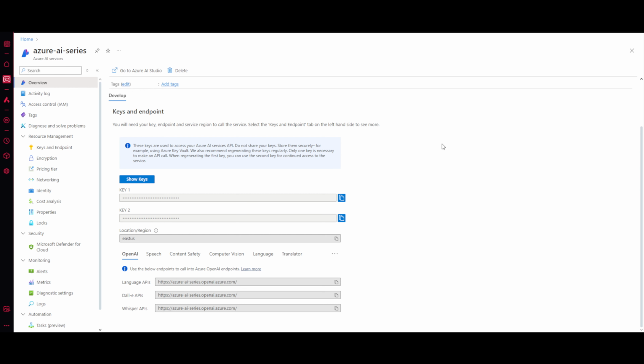So for now, for this demo, I'm going to show you very quickly an already created Azure AI service in the Azure portal, but eventually in the next video, we are going to be creating one from scratch using the CLI, as we always do.